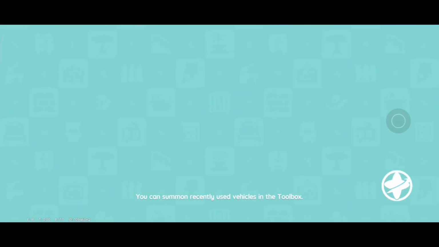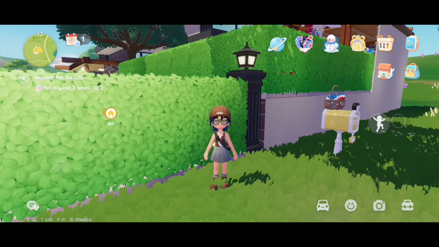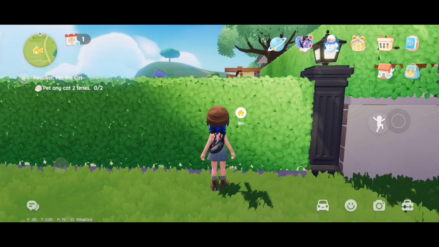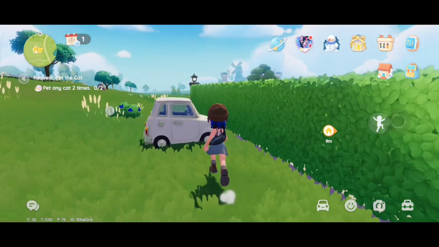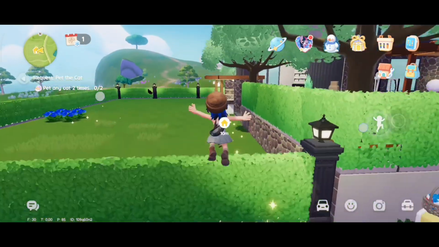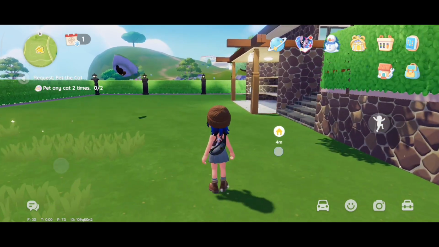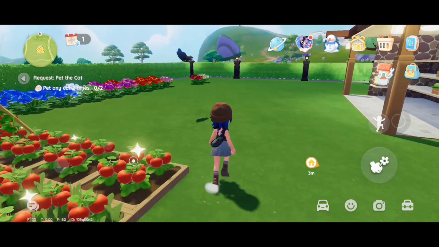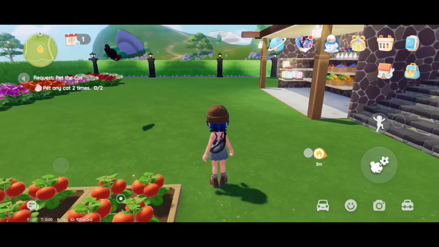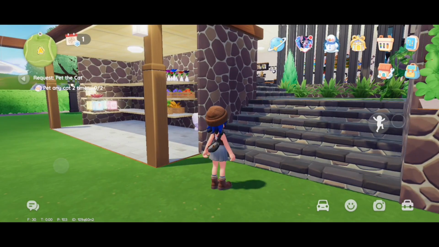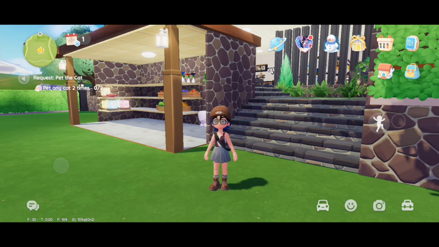You can see it, my house has already rotated like this. You can see the difference. And as you can see, all the buildings and furniture stay exactly the same, and your house simply moved to a new position safely. And okay, that's it.